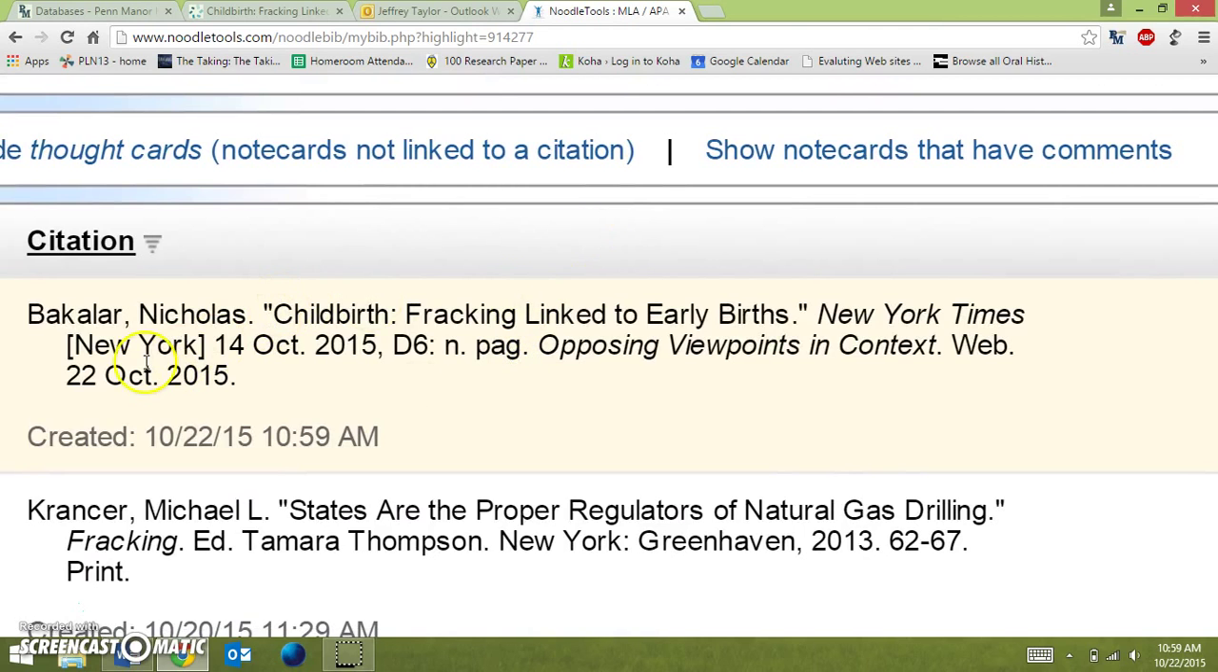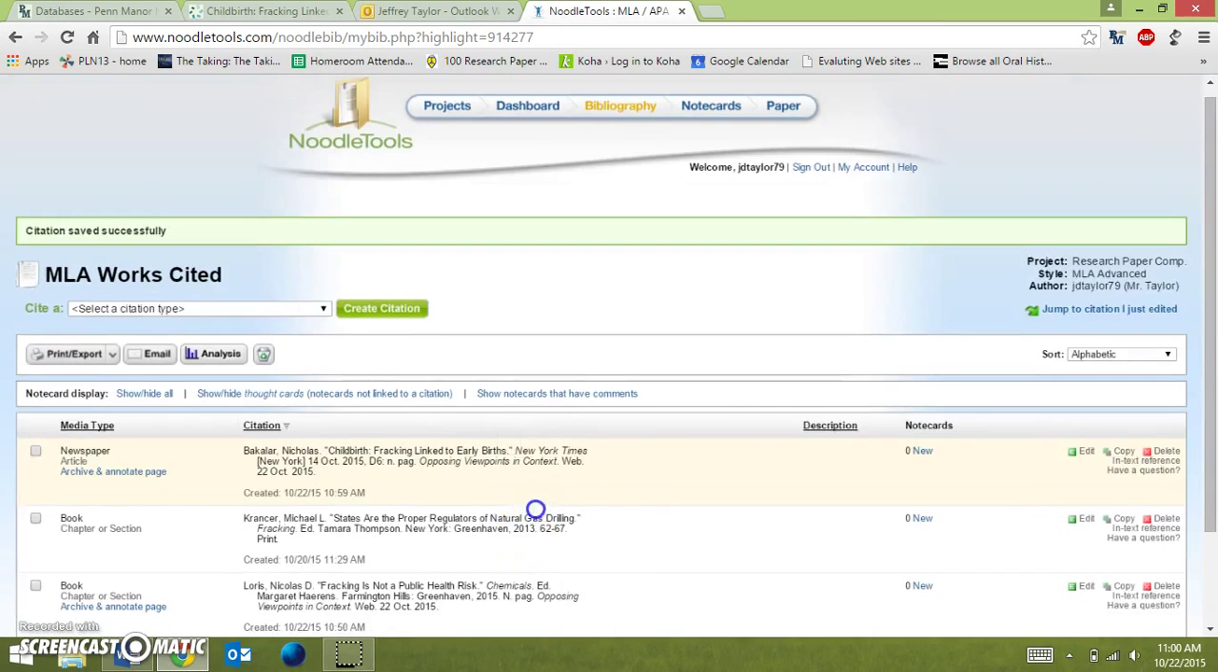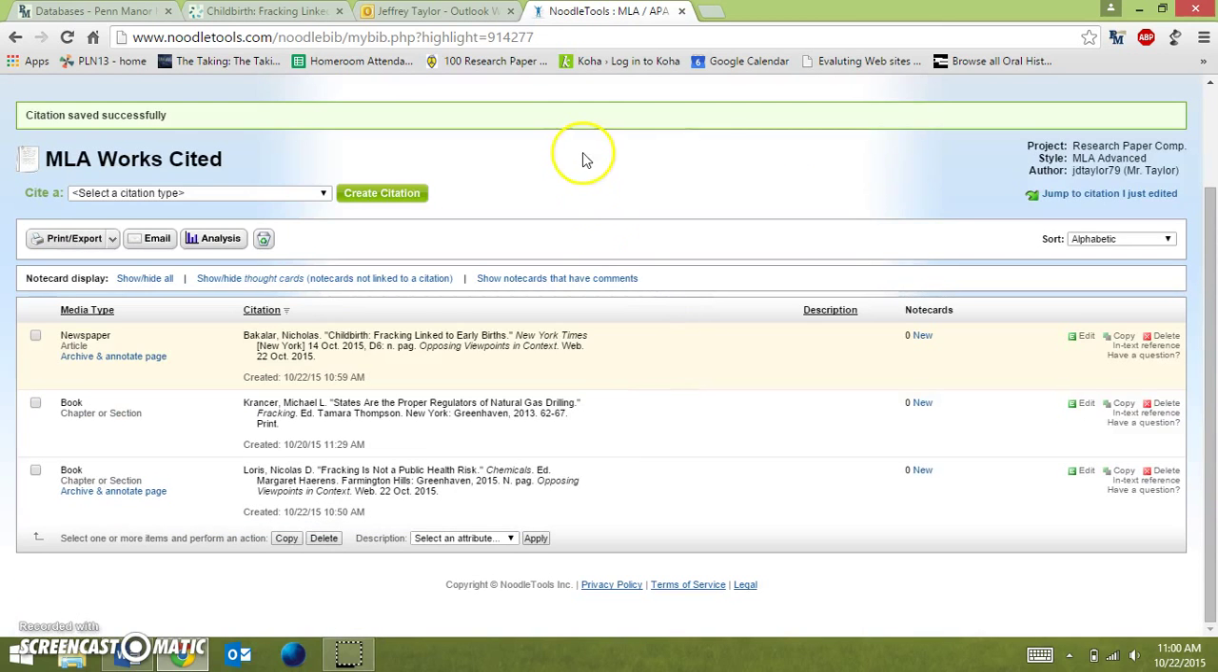You'll notice that the bracketed city name is put in there. If you were to not have the city name, that really is okay. That can be excluded from the citation, so we're okay there. And we've got the D6 as the section, and then there's the name of the database. So that's how to cite a newspaper. If you need some help figuring out the section number that it's part of, please let me know.